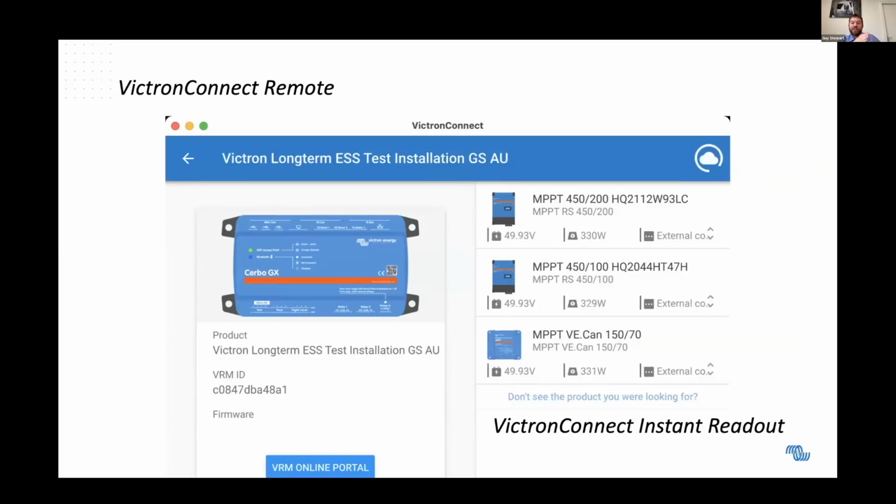Now, this is not a new feature as such. We announced this last year at our last VRM update, which is about 12 months. This is becoming an annual meeting event now. But what is new is the Victron Connect Instant Readout, which is now also available via VRM. So you can connect to a site remotely through Victron Connect and see the instant readout data for those connected devices. You can see that instant readout on the right-hand side there, those small notes.